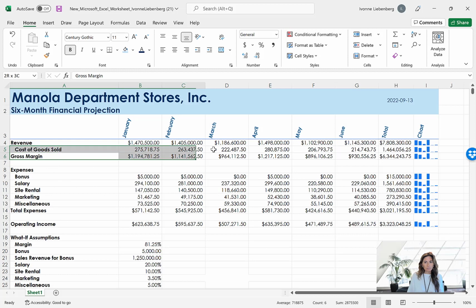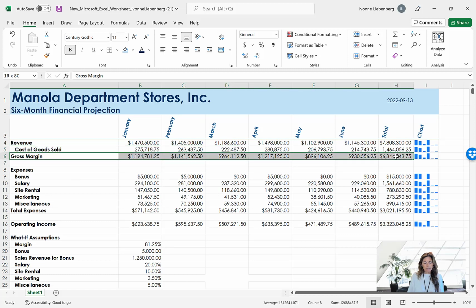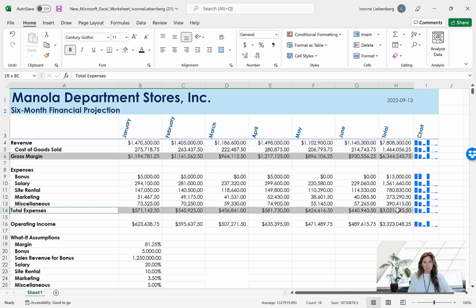Number 2, select the range A6 to H6. A6 to H6. And while holding Control, so press Control, select the ranges A14 to H14. Right, so our total expenses row. And also A16 to H16. So our row with our operating income. All right, and you can let Control go, and we're going to apply the total cell style to those non-adjacent ranges.